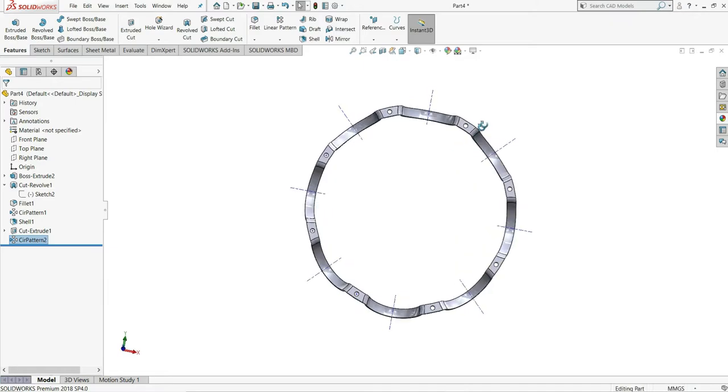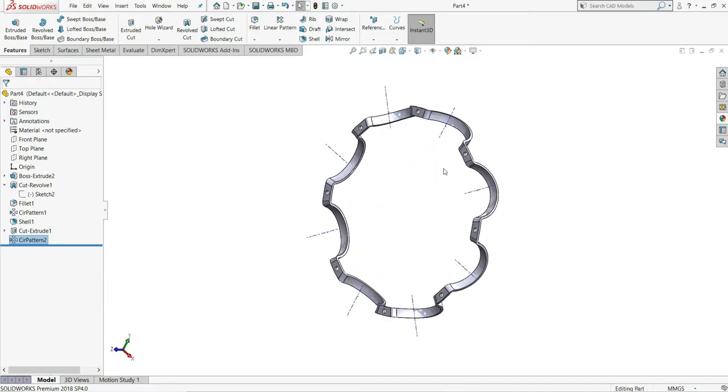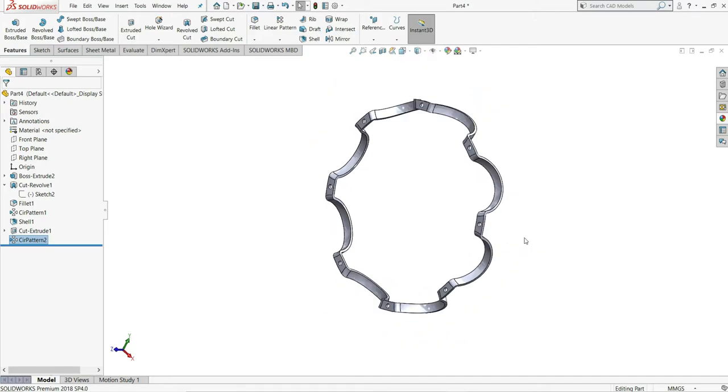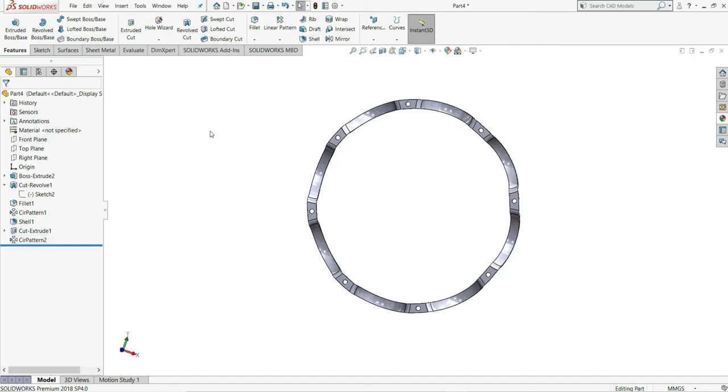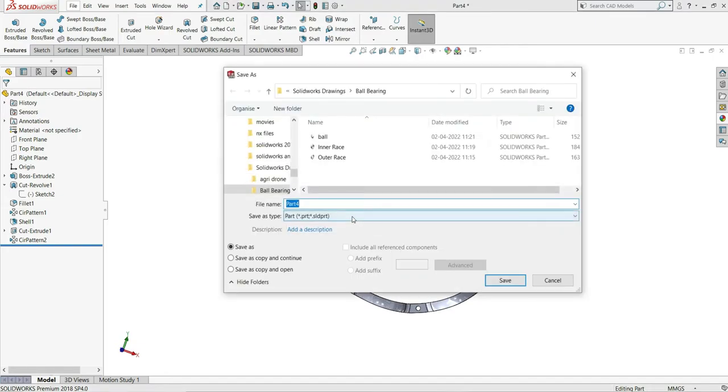So you can see, let's hide this axis and our casing is ready. Now let's save it by clicking Ctrl plus S. Casing and then select save.